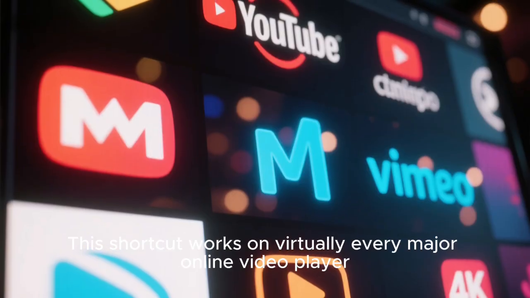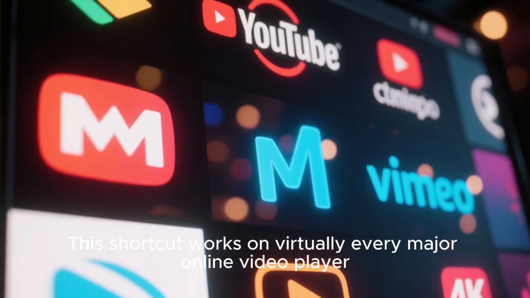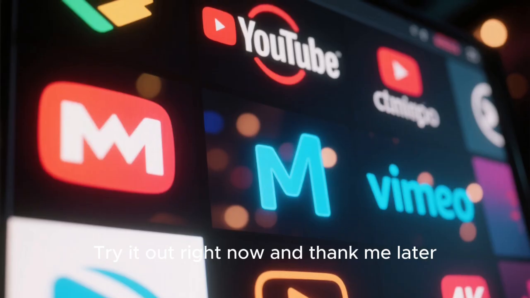This shortcut works on virtually every major online video player, not just YouTube. Try it out right now and thank me later.